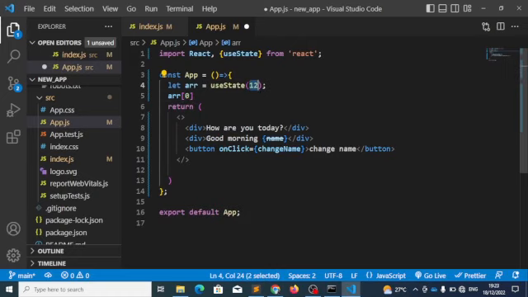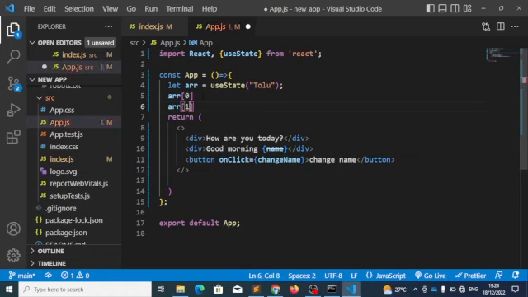Now, I can say, let this be Tolu, such that arr index 0 will now be Tolu. The second value is that function that allows you to change the first value. So arr index 1 is going to be a function that will allow me to change the value of this Tolu.